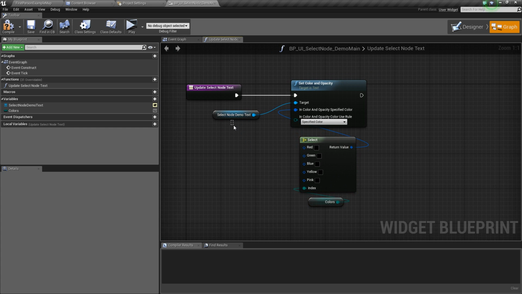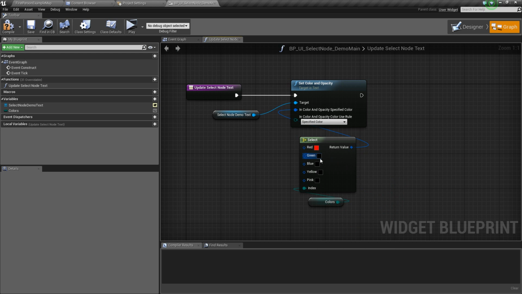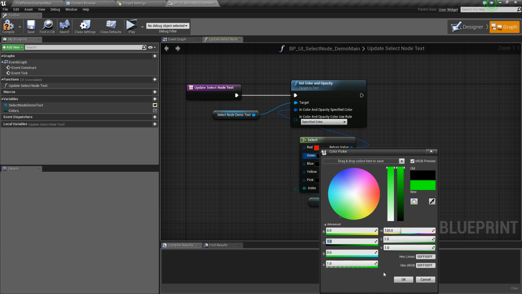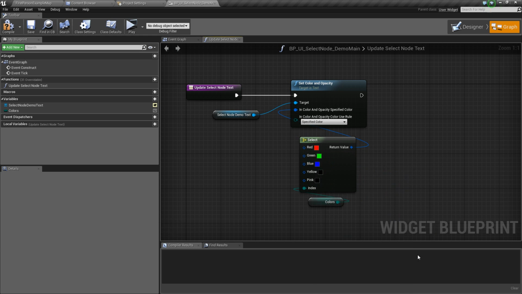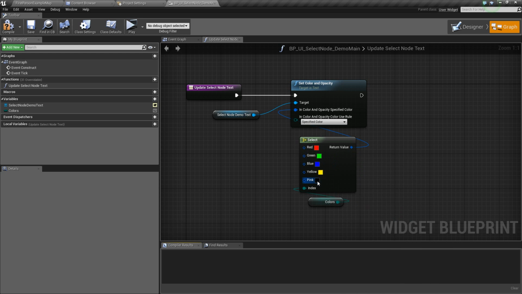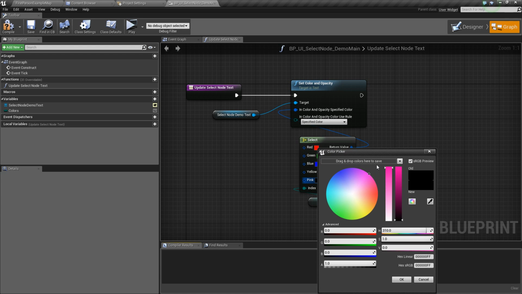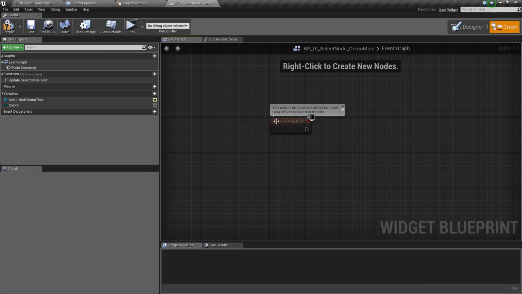Now, without doing anything really crazy, we can just change the color of the text. So red, green, blue, yellow, pink. It's not very pink. That's close enough. And now we could just use this function on construct here.